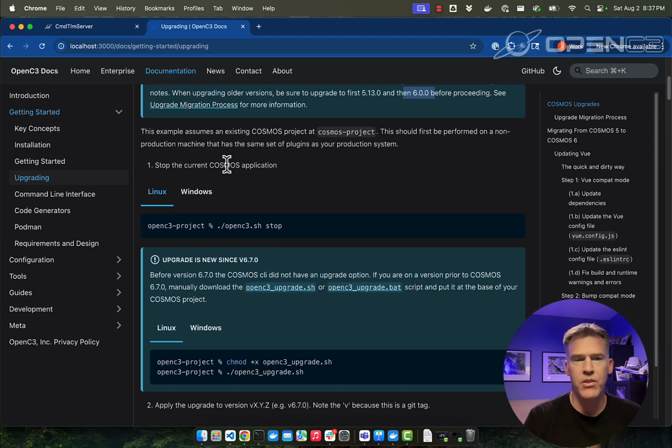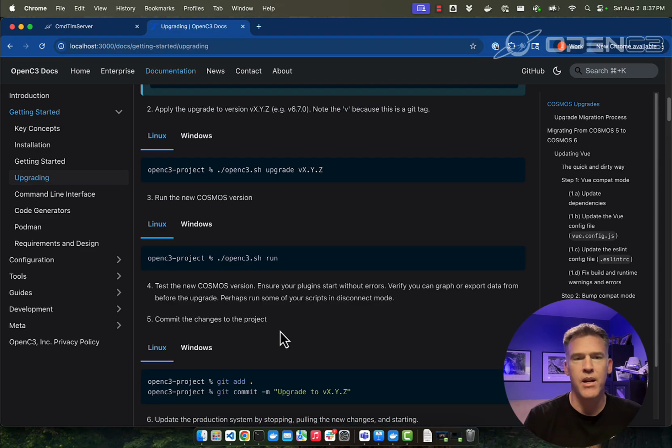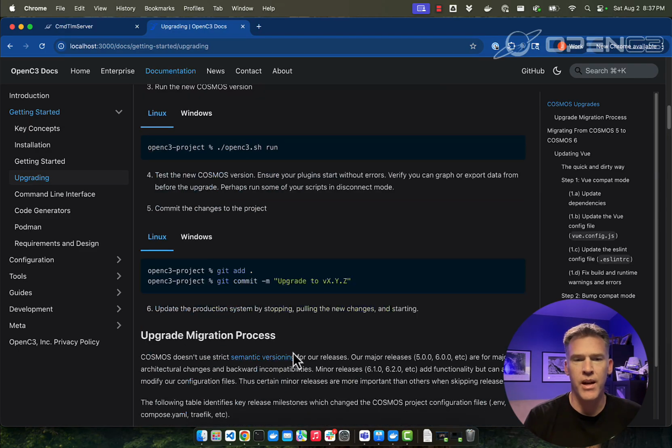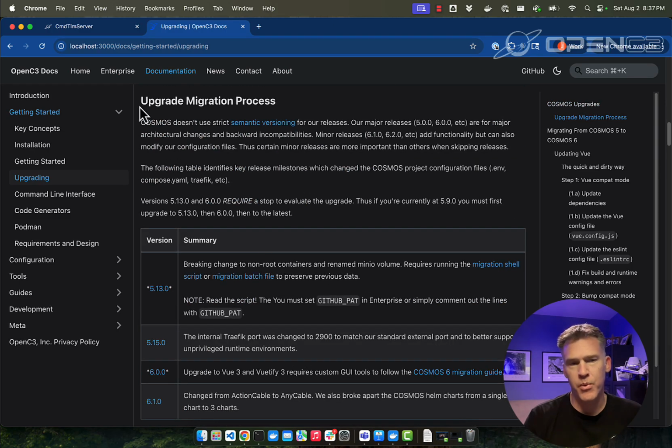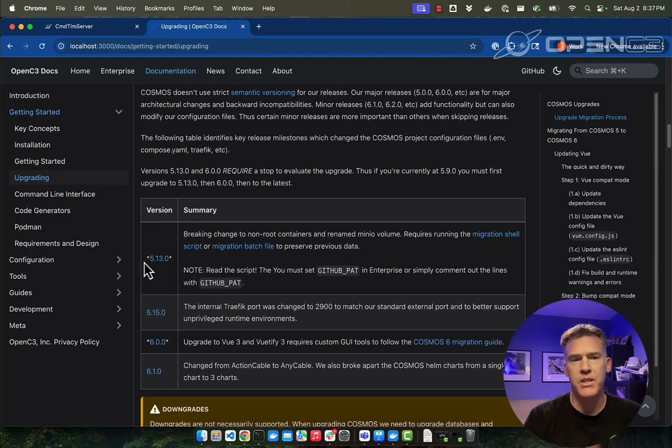So I'm on Linux right now, so it talks about how you stop it, how you use the new upgrade script, how we go and start it and run it again. The thing I also wanted to point out is this upgrade migration process in the docs. We talk about semantic versioning and things like that, but then we call out specific versions that were critical during an upgrade. Now, again, hopefully people are past 5.13.0 by now, but that one we changed some things, renamed some min.io volumes, and there was a migration script that allowed you to keep all your old data. So that one was an important one.